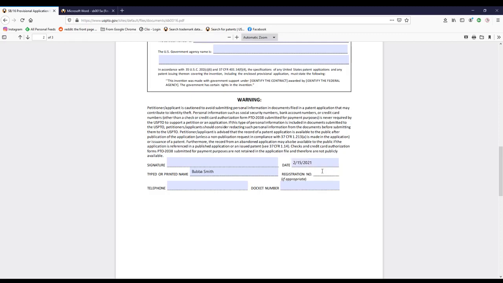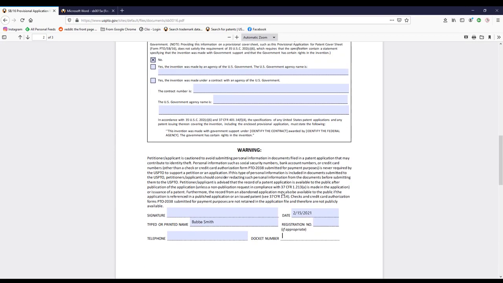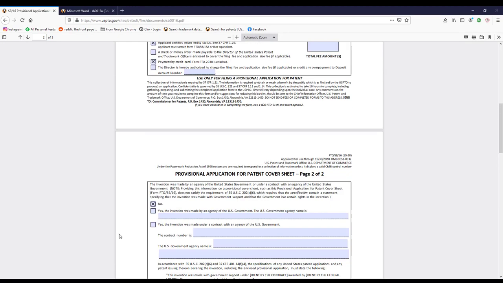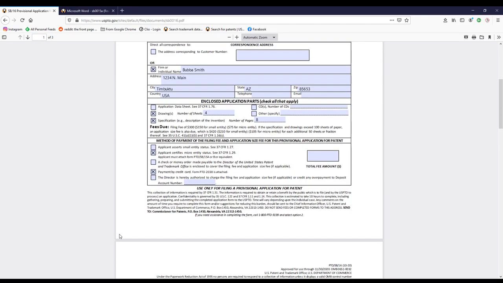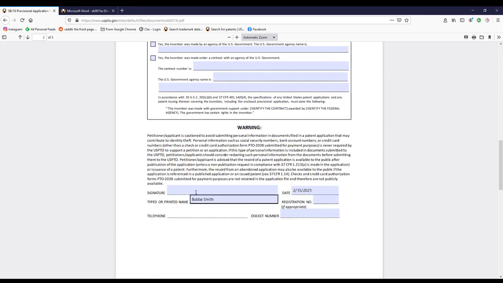Registration number is if you are a patent agent or a patent attorney who can practice before the PTO. You don't have a registration number, so don't worry about it. Phone number, docket number is usually for attorneys. If you don't have a docket number, don't sweat it. You can assign one if you really want to, but you don't need it. Phone number is optional.